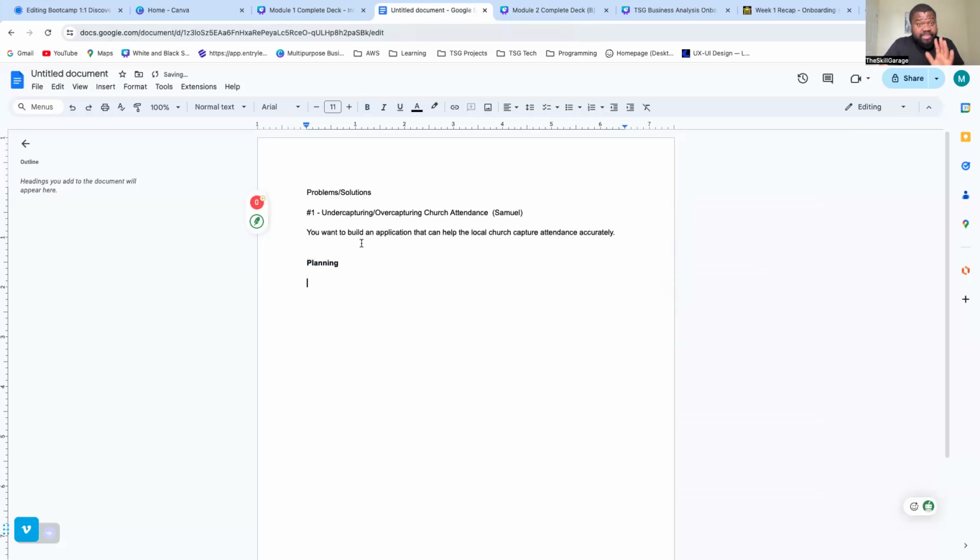So this is our project now. This is our project that Samuel has given us. Samuel has given us this thing for us to come up with, to build an application that will capture attendance accurately. So let me now engage Samuel.